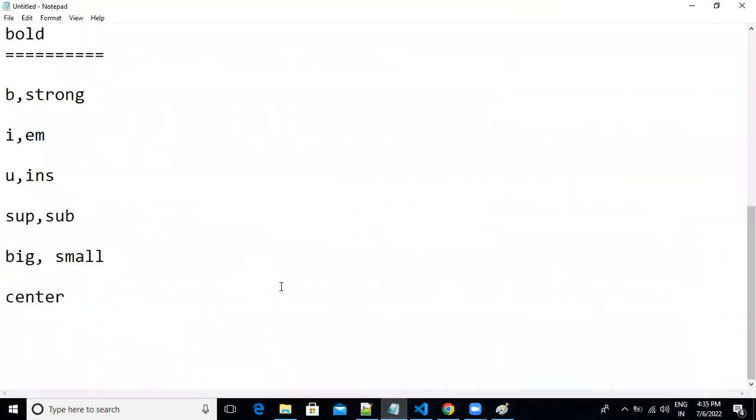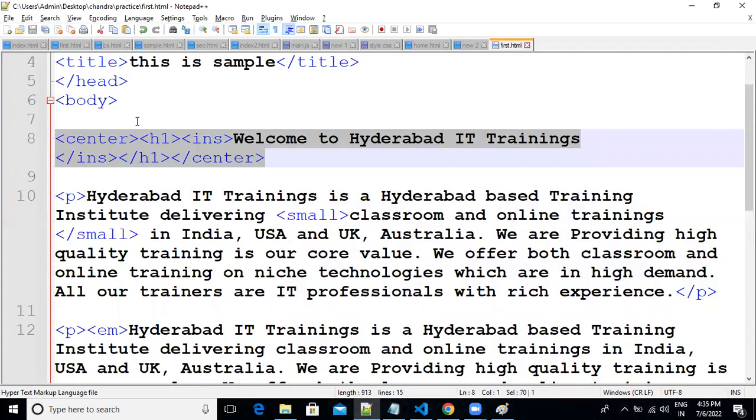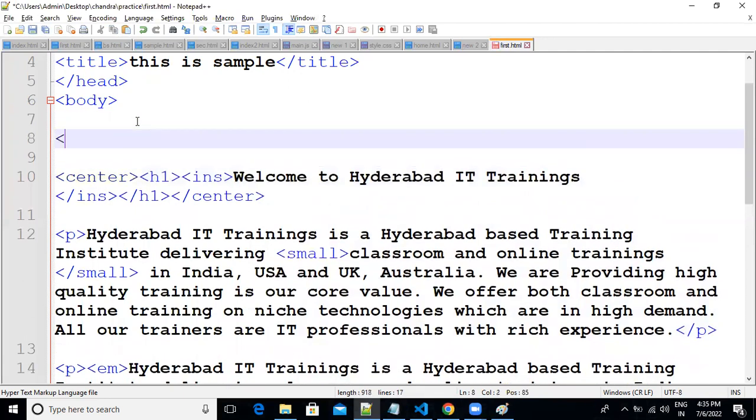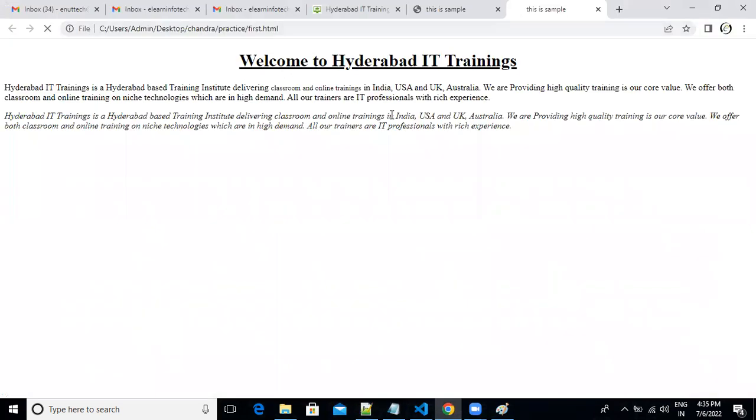Here we have strike. If you observe an e-commerce website, what they do is mention some price for the product, strike it, and maintain an offer price. So for example, one mobile costs 10,000 rupees, and they are going to sell it for only 9,000. Save this one and go to the browser. You are not getting any strike here.